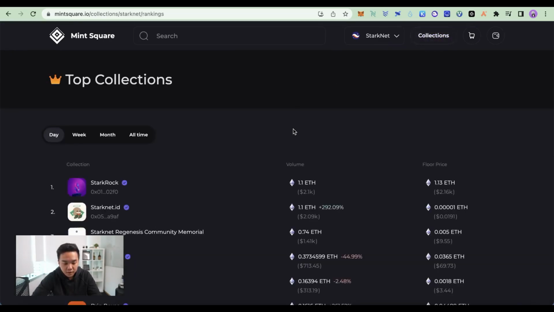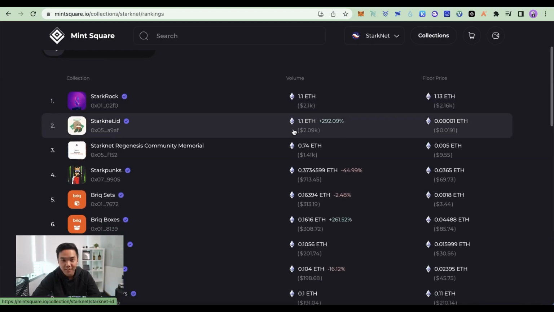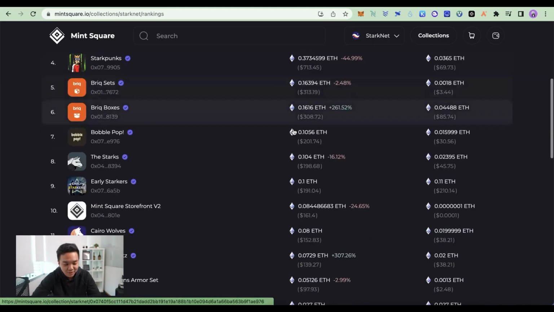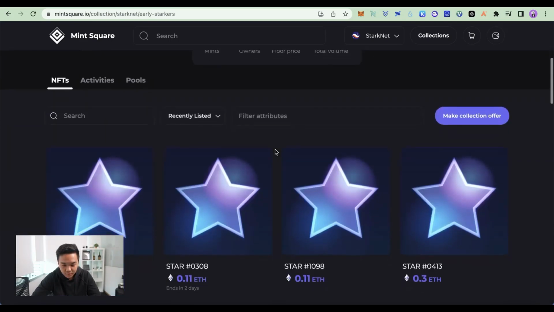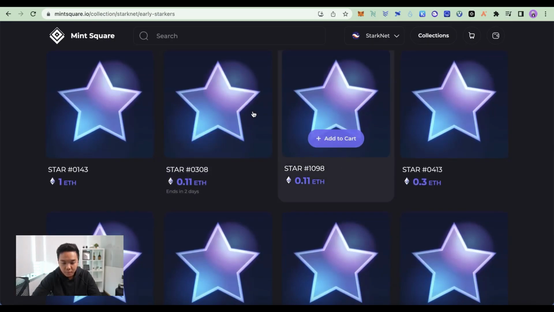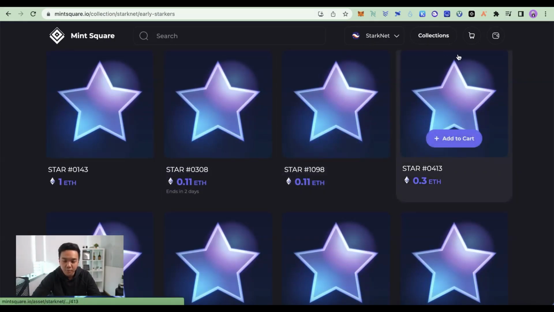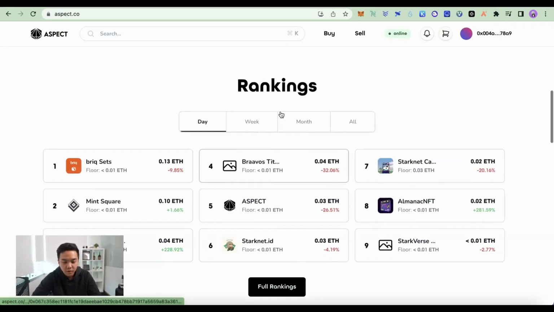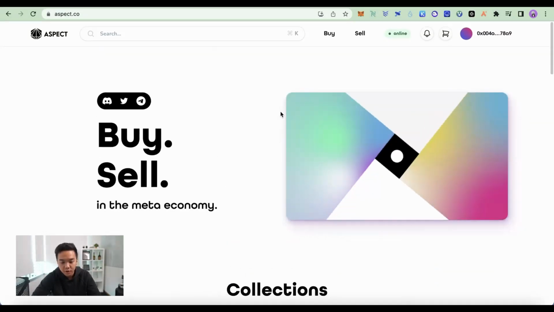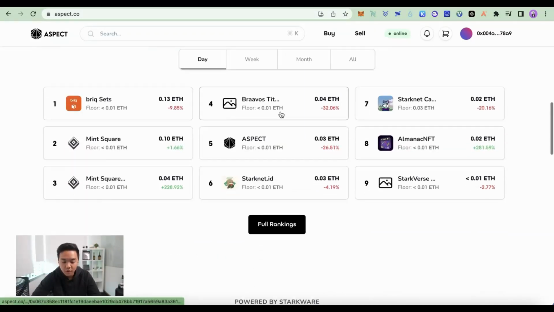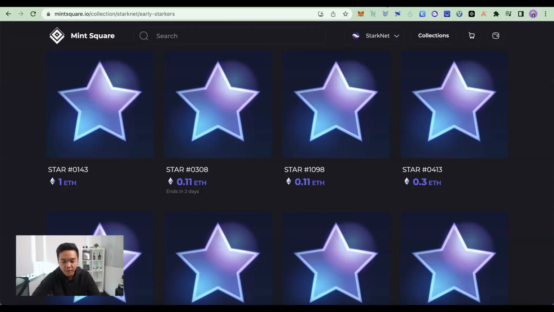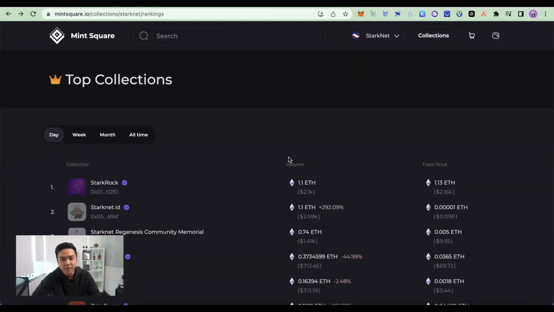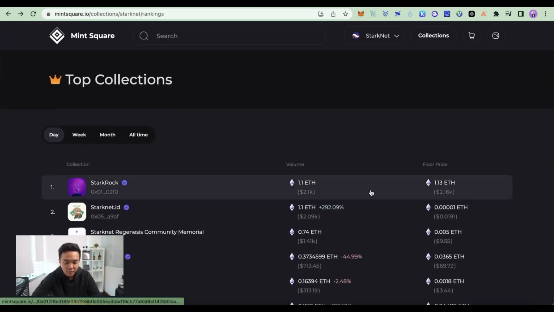You can also go check out their collections if you're interested in NFT. I'm not, unfortunately. Let's say early starters. And if you're interested in any of them, you can make an offer. It's very similar to OpenSea. Another one is Aspect.co, which is also an NFT marketplace on StarkNet. Same thing. You make an offer, you buy, if you're into NFTs really. Personally for me, I would not touch this. I would mint an NFT because it's free. You just have to pay gas fees. But yeah, go for it if you want.